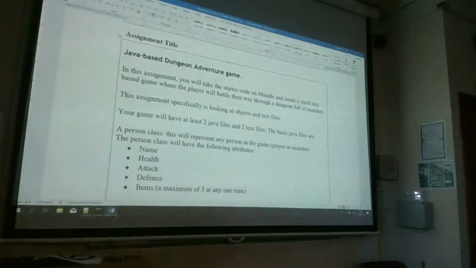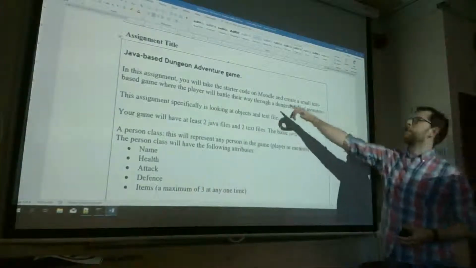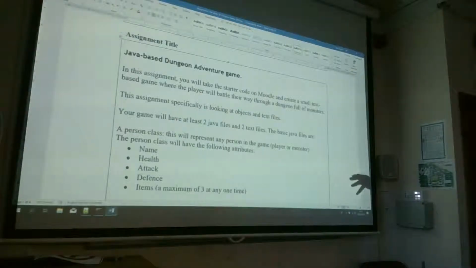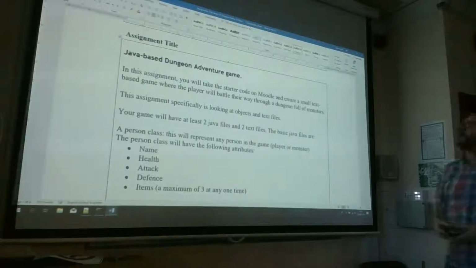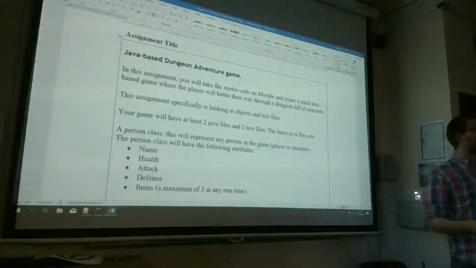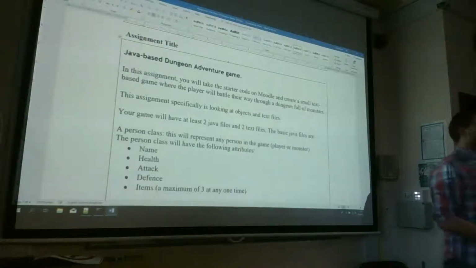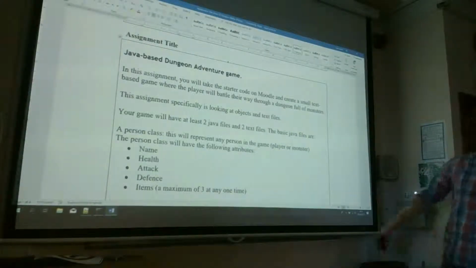So let me explain what I'm looking for. We're hitting starter code, which is on Moodle. So it's on the OneDrive already, but I've also put it up on Moodle just right beside it so you can see where it is. And we're going to create a small text-based game where you're going to battle your way to a dungeon. So not just a single monster, but you will have multiple rooms, and in each room you may have multiple monsters to work your way through.